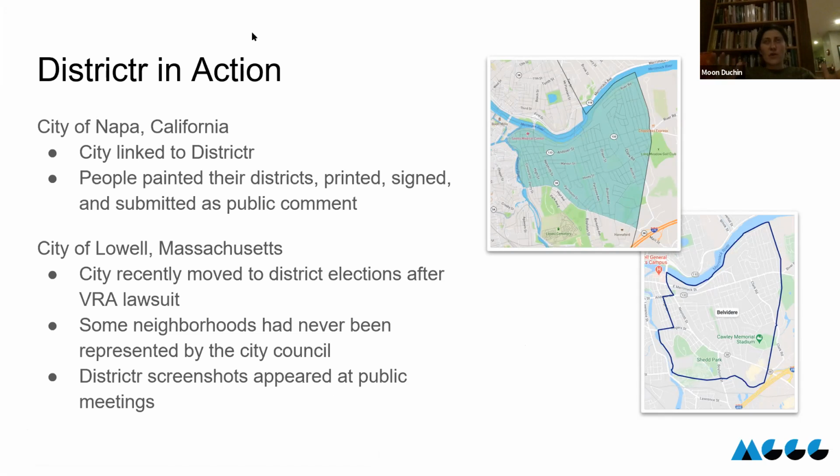And as part of the consent decree around that lawsuit, voters got to choose between a districted system and an alternative ranked choice voting system. And they chose districts. So now a special master, a law professor from Stanford, has been brought in to draw districts in Lowell for the first time.